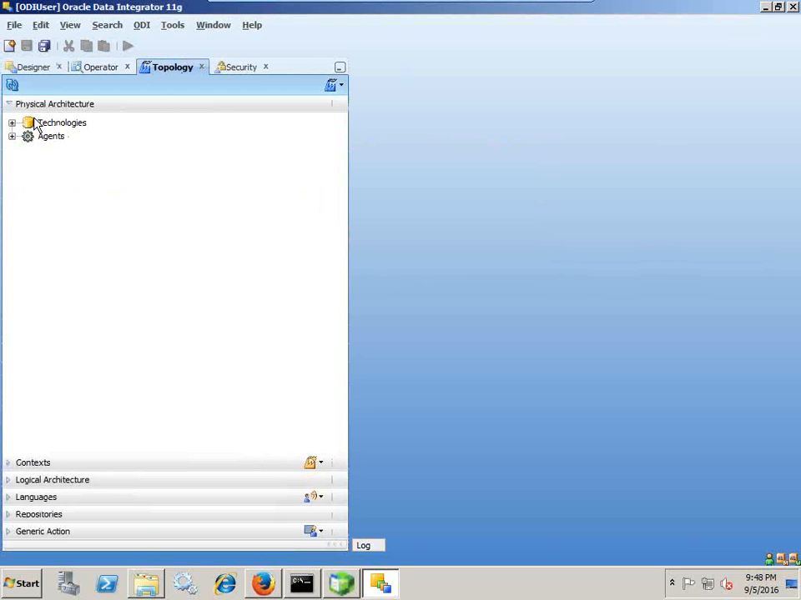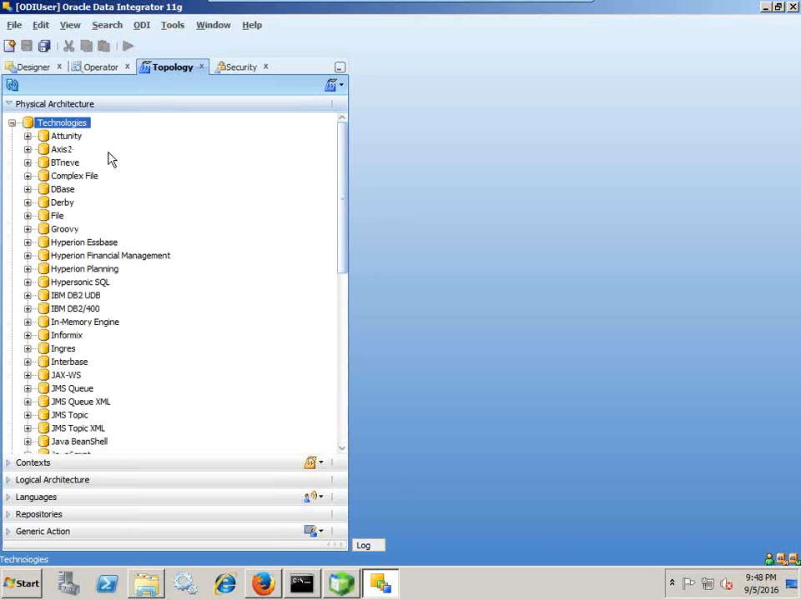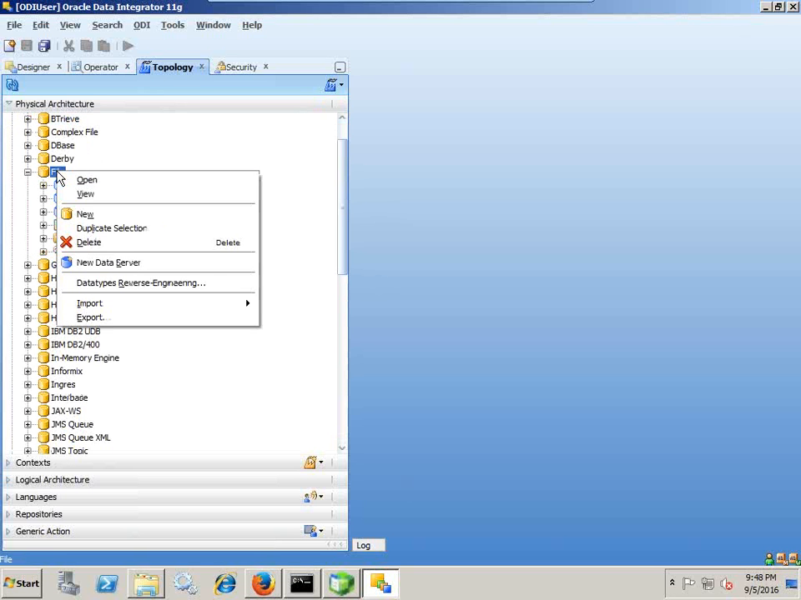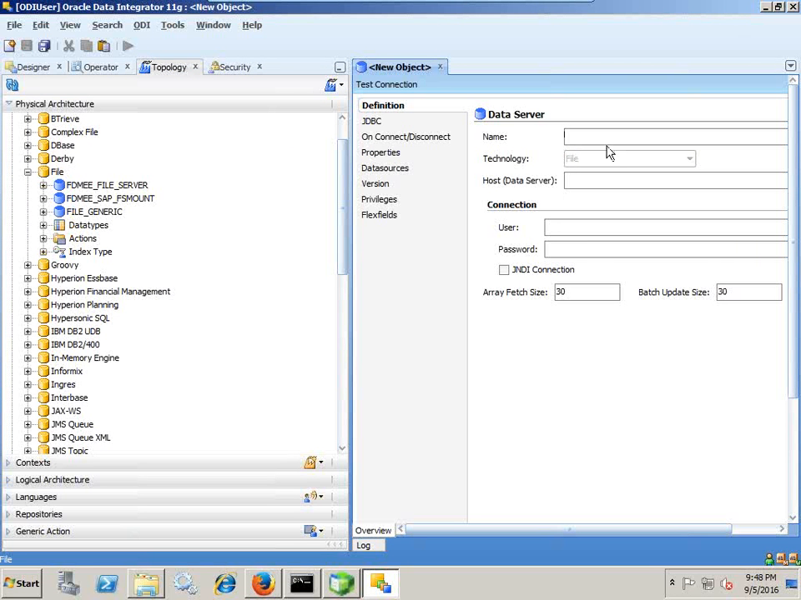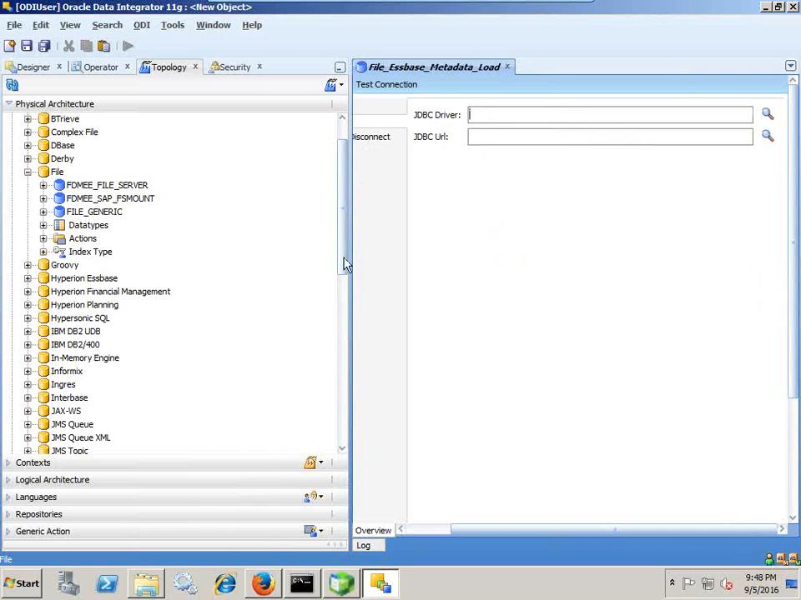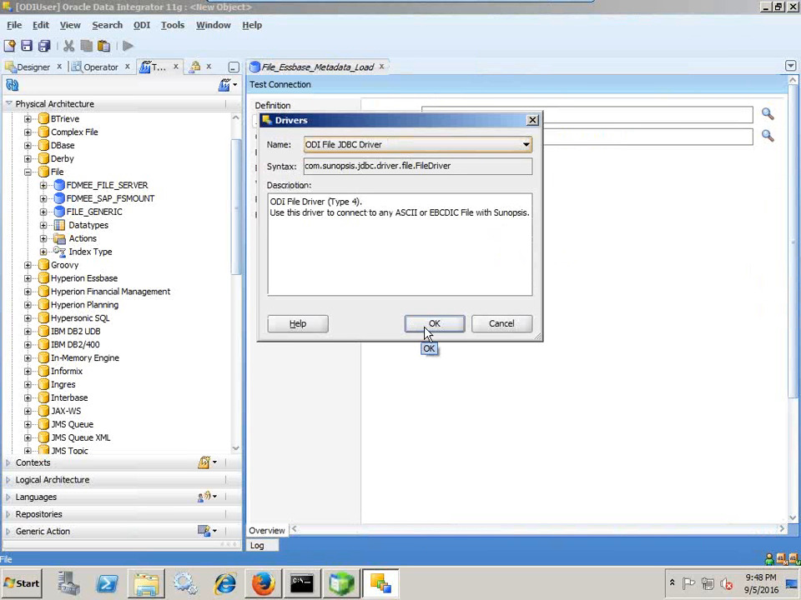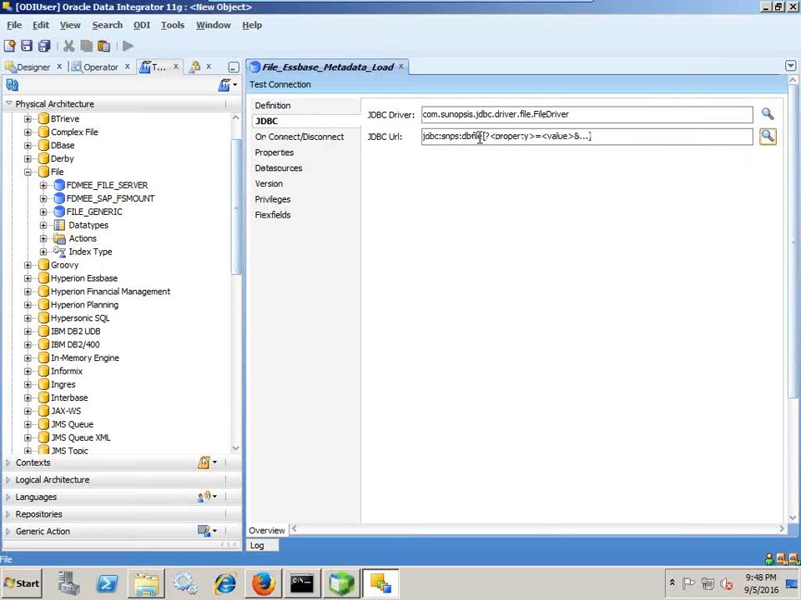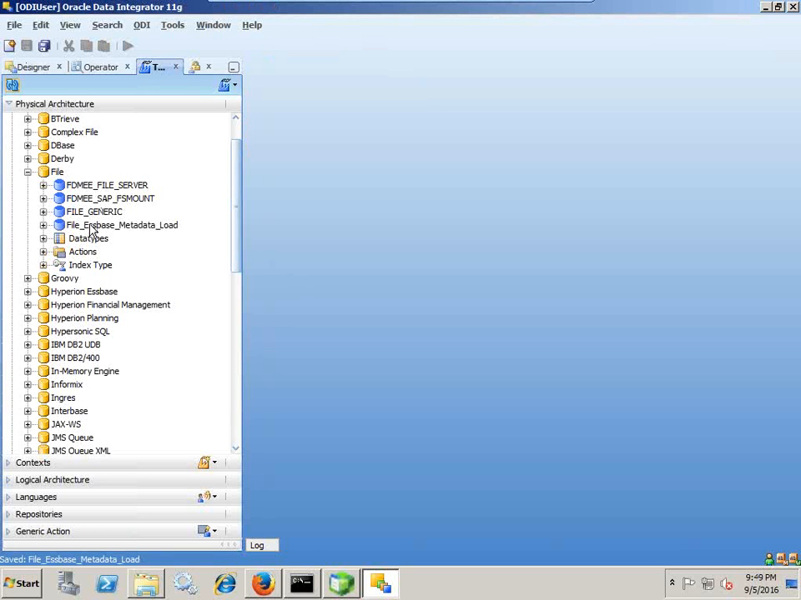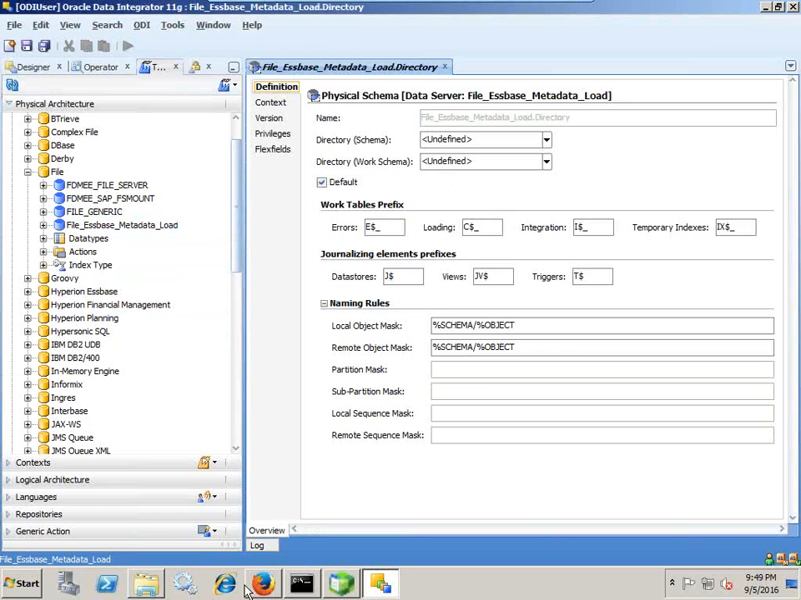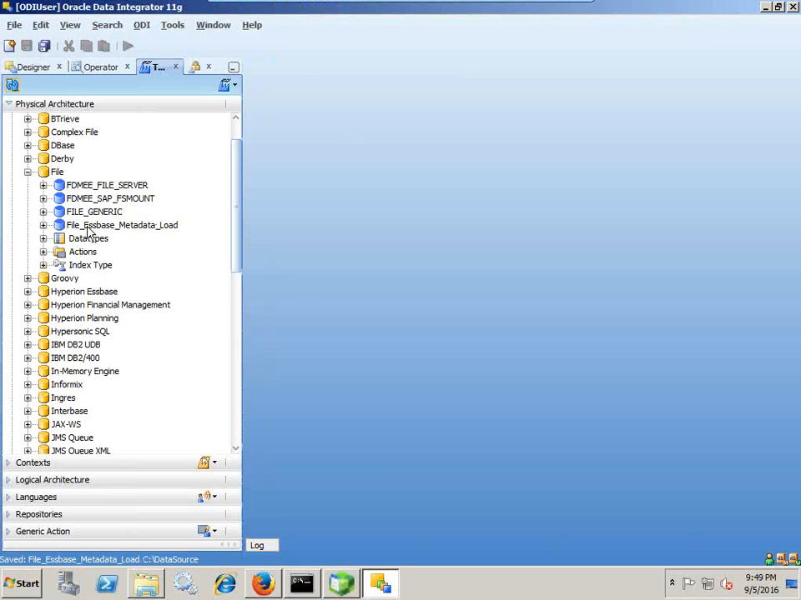So step by step, first I'll create my source, which is my flat file. I create a physical schema for my source. So go to file, and I create a data server for file, and then a physical schema. I call this file Essbase metadata load, and you define the driver for the file. I'll be using the default JDBC file driver, and define the driver URL. This is a common URL in order to read from flat files, text files. Then next, create a physical schema for your file. I'm loading data from this path. Define the folder name over here, directory schema and work schema, and click on save.